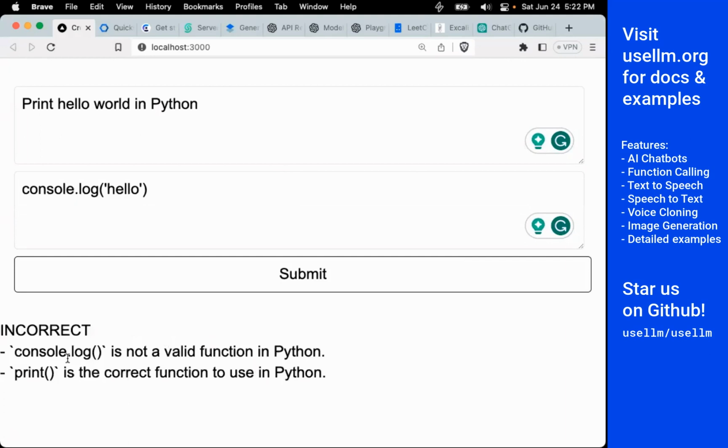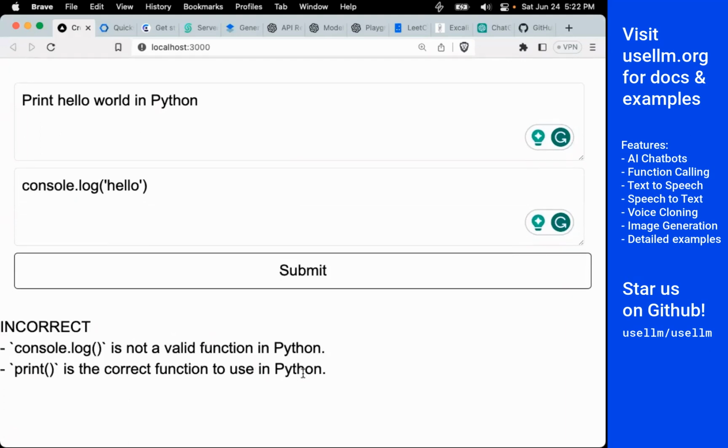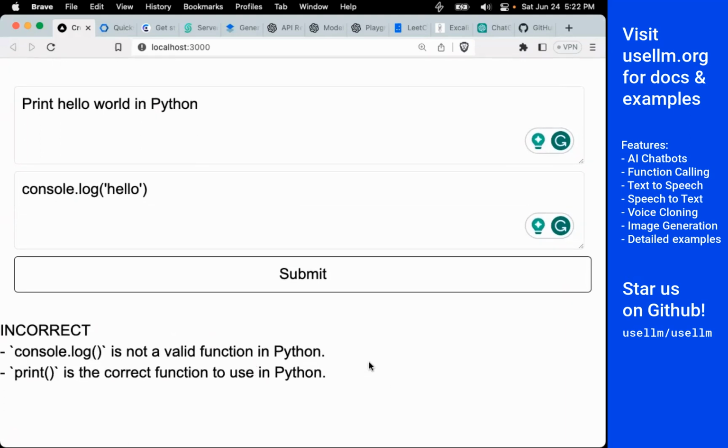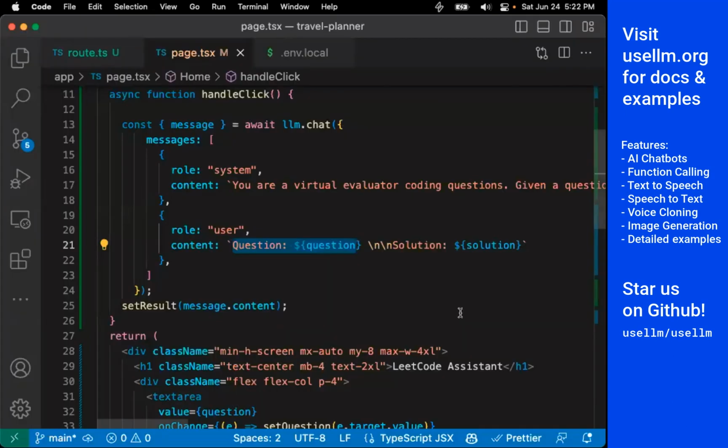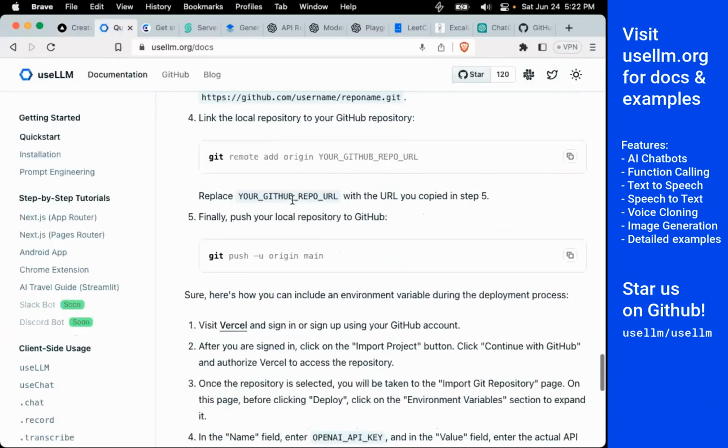And hopefully it should say incorrect. Console.log is not a valid Python function. Print is the correct function to use in Python. All right. So just like that, we've created our LeetCode assistant from scratch. And this is something that you can literally just modify, add a few fields here and there, and build out your first prototype.